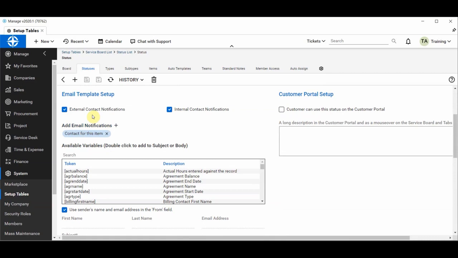When you want to use the survey with your real customers, you will need to click the external contact notifications box so that it is checked. However, if you're going to do some testing first and you want to send a SmileBack survey to yourself and other staff inside your company, please also check the internal contact notifications box. You want to make sure that the email notification will be going to the contact for this item, i.e. it will go to the person who raised the service ticket and is the main contact on that ticket.